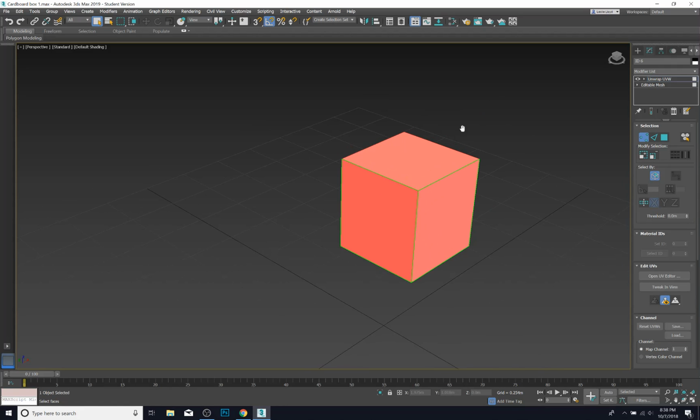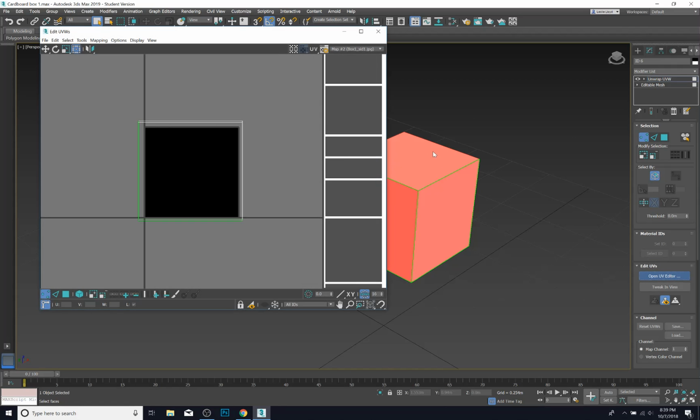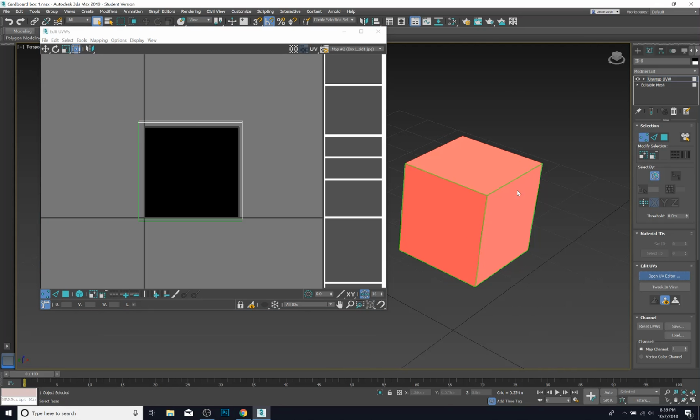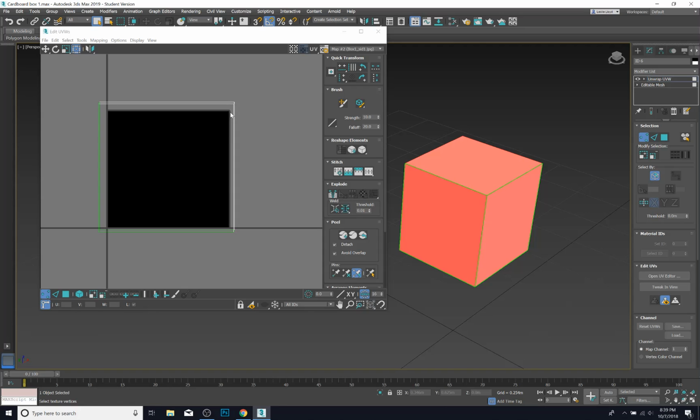So this being your object, okay? Super simple. Should be a matter of you come into the UV editor. Now, what you're seeing is all six sides of this laid out right on top of each other. This is the area you want to put them in. So you want all six in there.